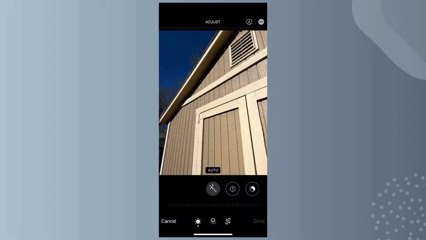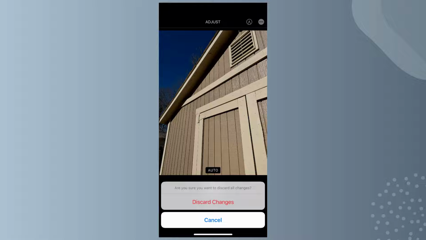One thing you need to know is after you've used Auto to make adjustments, if you tap Done, then that edited photo will replace the former one in your iPhone library. If you're not happy, tap Cancel, then Discard Changes will pop up and you can tap that and then you can just start over from there.